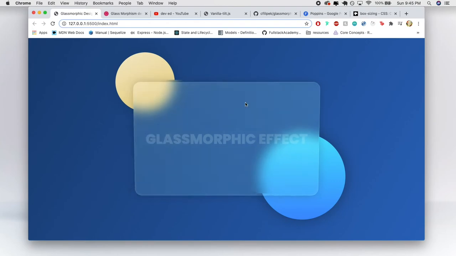Okay, so this is what we are going to be making today. And it's just to get the basics of making this effect and the CSS behind it. And then we're going to add this cool little JavaScript effect to it as well.